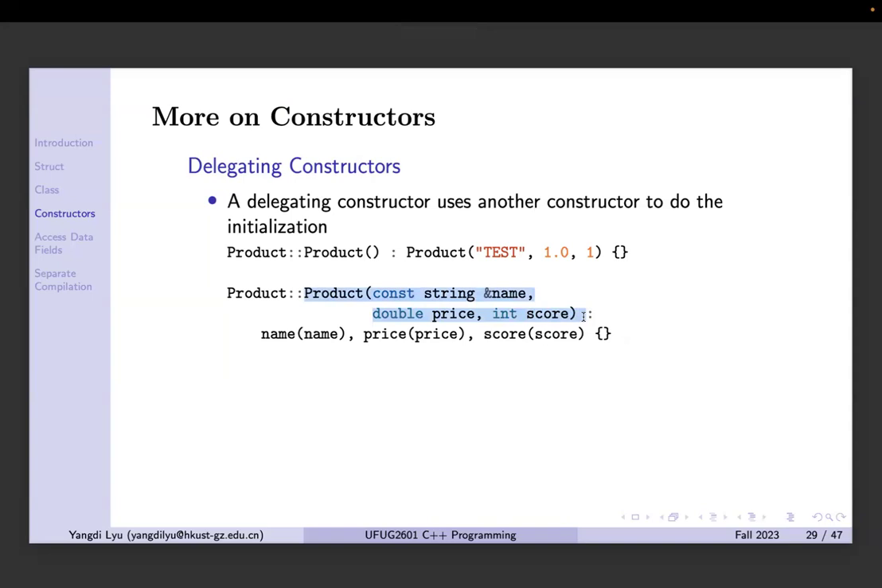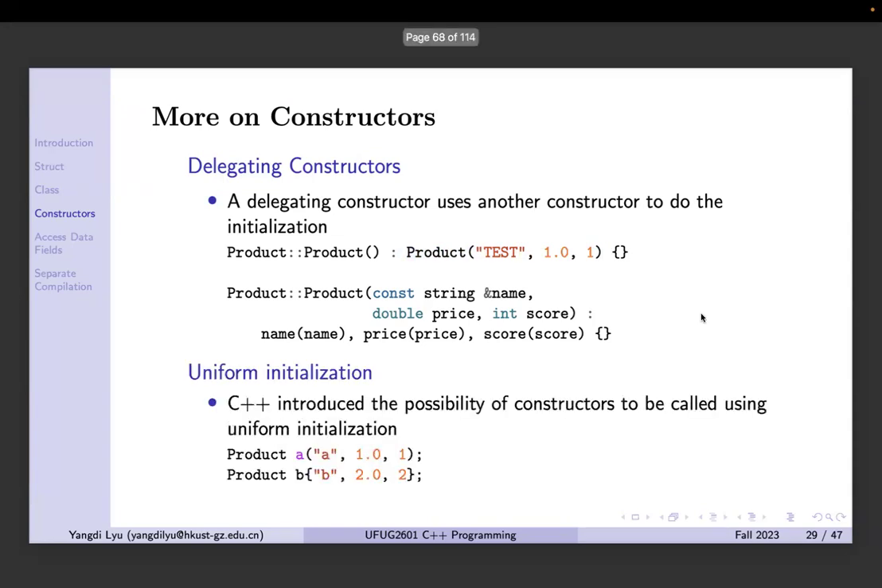I could use this constructor in another constructor, like the default constructor. I don't want to implement it on my own, so I can immediately call the other constructor with some default values I want to give to my default constructor. I can do this. As you can see, this one is before the braces, right? A little bit weird to see it put in here, but anyway.